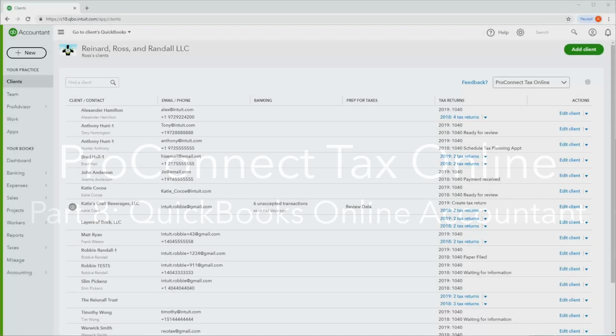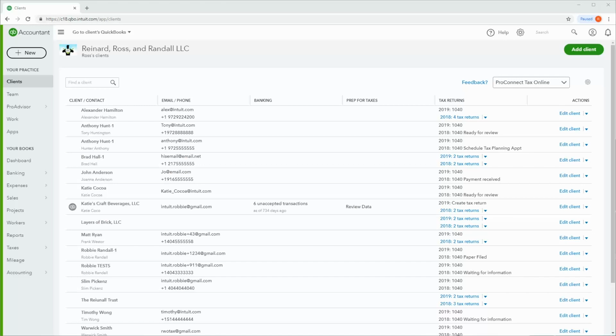QuickBooks Online Accountant integrates with ProConnect Tax Online. In fact, the first thing you may notice within ProConnect Tax Online or within QuickBooks Online Accountant, or QBOA for short, is that your client list is shared between the two platforms. From within QBOA, you can even sort to only include your ProConnect Tax Online or tax clients. You can also create a tax return for clients or open an existing return directly from this client list within QBOA.